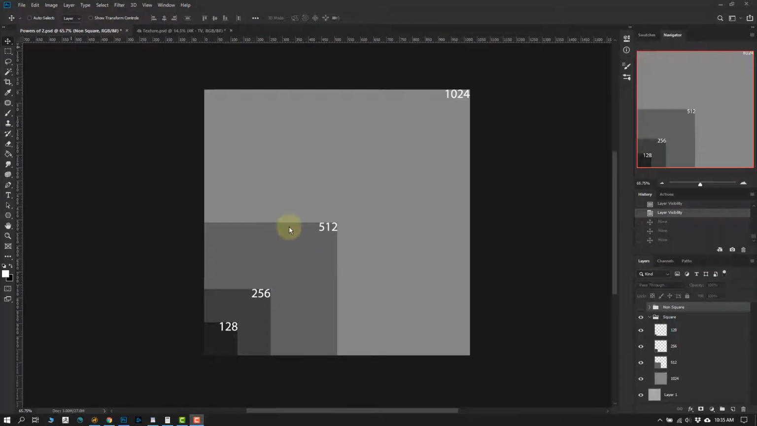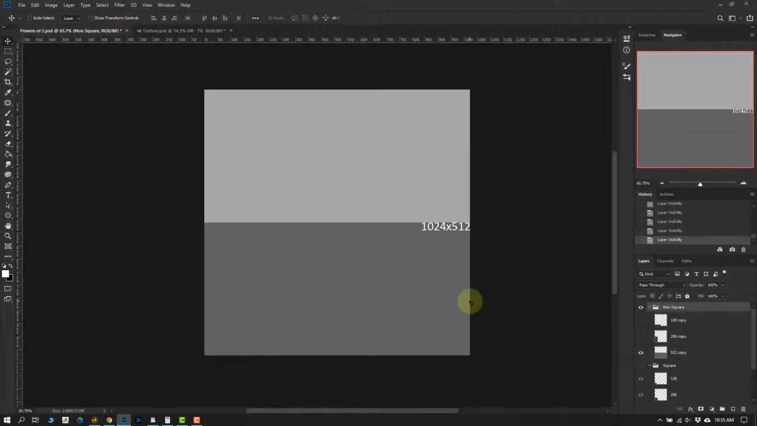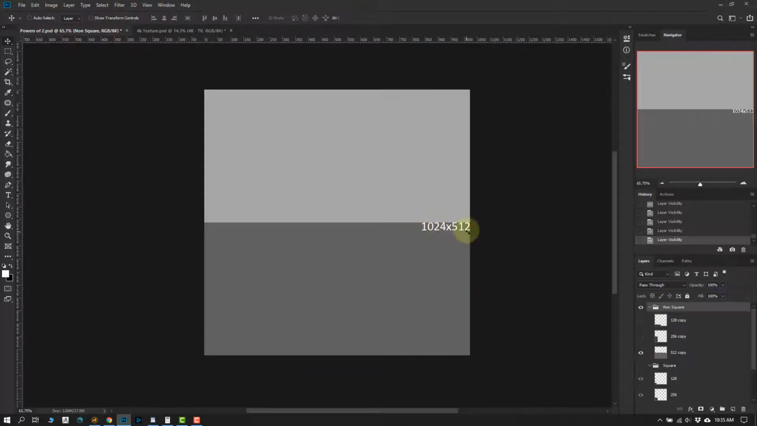We don't necessarily always have to have a perfectly square texture. In this document, I have 2 folders, so I'm going to hide this one and turn this one on. Inside here, these are more irregular textures, but they're still powers of 2. This one is 1024 wide by 512 tall. If we divide this by 2, it would then be 512 by 256. And since each of these numbers is a power of 2 individually, we can keep dividing them by 2.